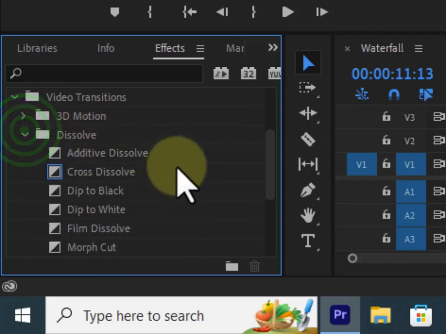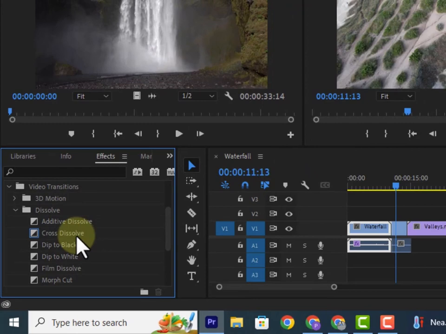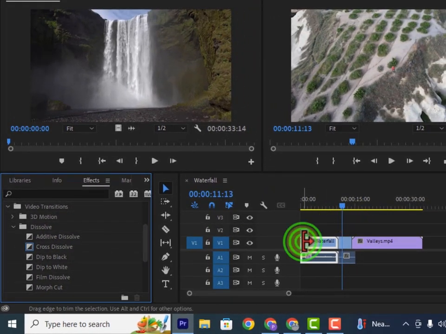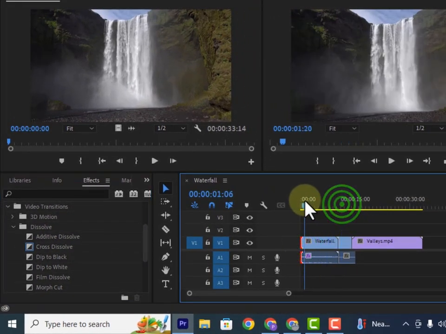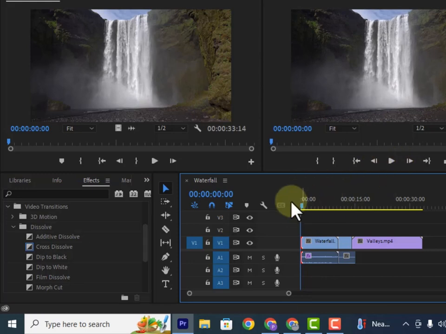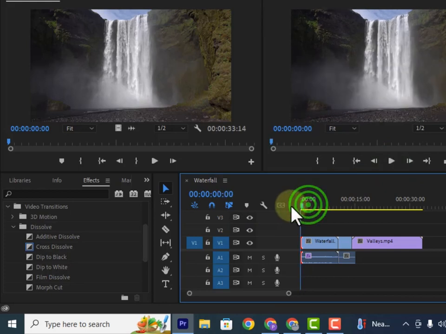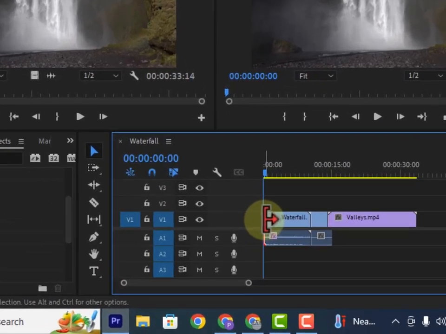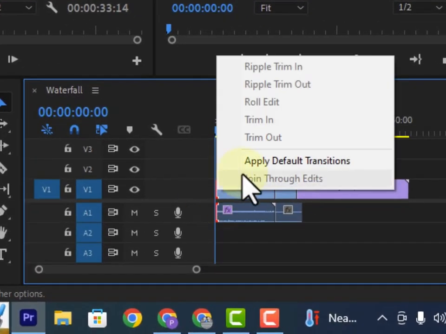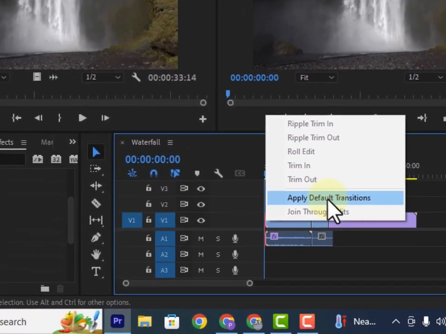Now, one thing I want you to notice, if you select dissolve, you can see that cross dissolve is highlighted. Now, by default, cross dissolve is used on your clips. So for example, let me just start with this clip. You can see we do not have any effect on it, but if you want to add an effect to the beginning of your clip, all you have to do is put your cursor over here, then right click and select apply default transition.